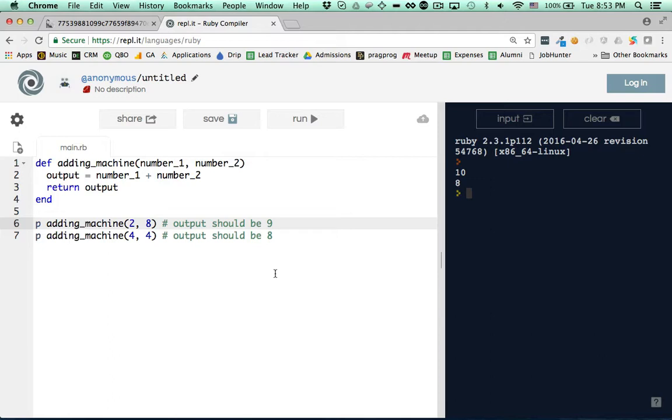Would blank count if you said comma blank? No, it wouldn't. It would blow up right here because if you have a comma, you need something after it. There are workarounds to this kind of thing, but we're not getting into that.